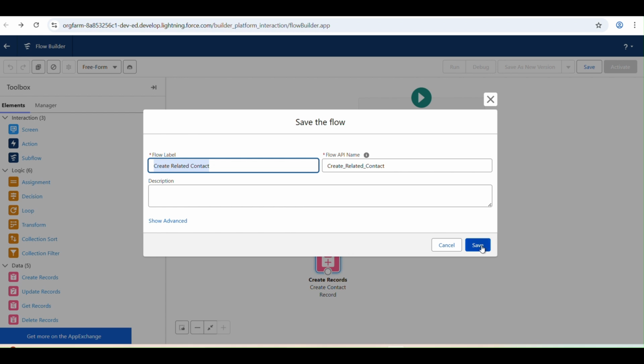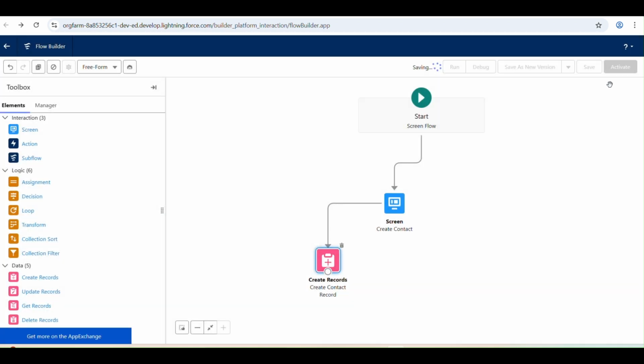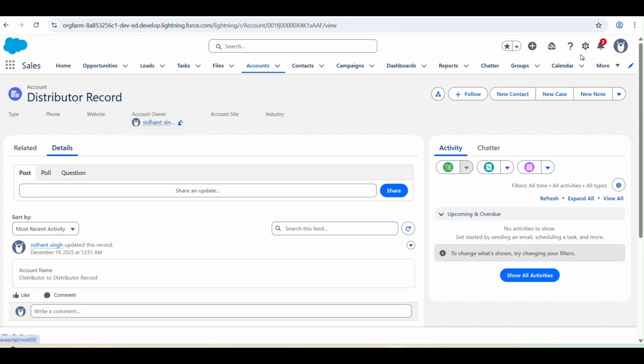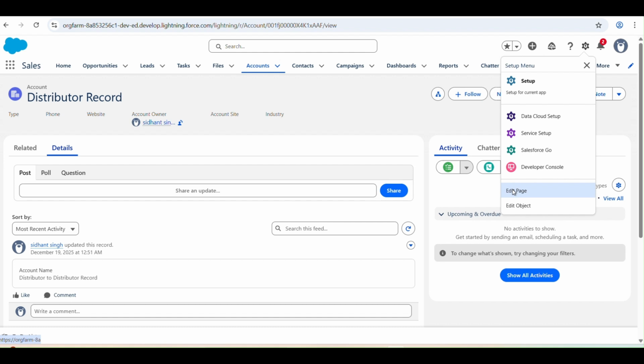Okay. Once I save it, I'll activate the flow. Now this is ready. Now what I have to do is go to this account and add the button in this drop down. So how can I do this? I can click on edit, edit page. First I need to check what layout it is using.